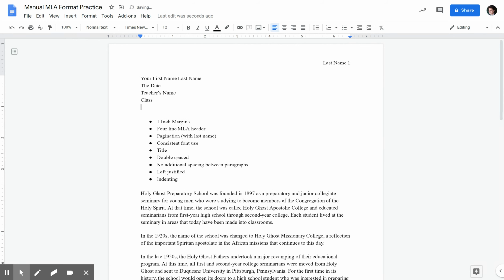Next, we need to have a title, okay? And the title should be centered on the page. And so we would just put our title here. Let's say this is a title. You want to hit center align to make that centered. What you don't want to do is hit tab, or hit the space bar a billion times to make that centered. You want to have it formally centered by using this button up here, center align.